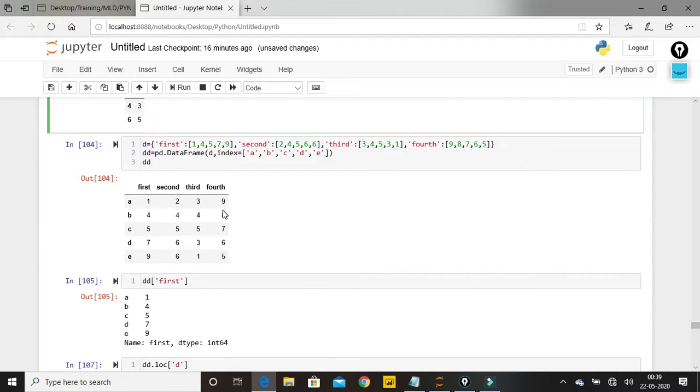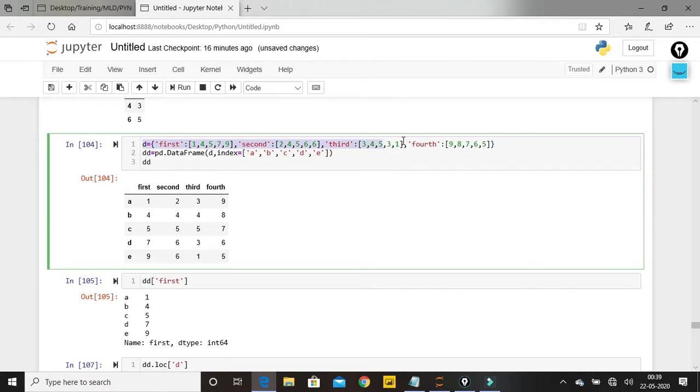To make this more clear, I have prepared one more data frame, where I have this dictionary. It contains 4 keys: first, second, third, and fourth, and the data are in a list with 5 data set each inside my list. And then I prepared this data frame with pd.DataFrame, and dd is nothing but my data frame variable.